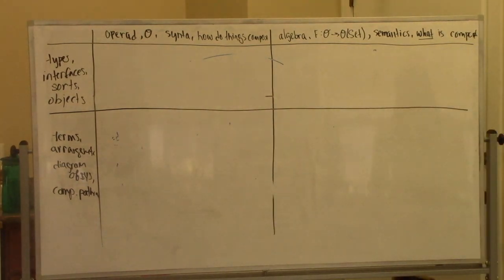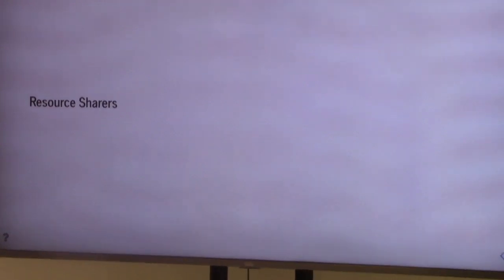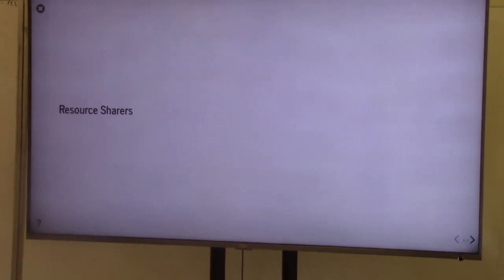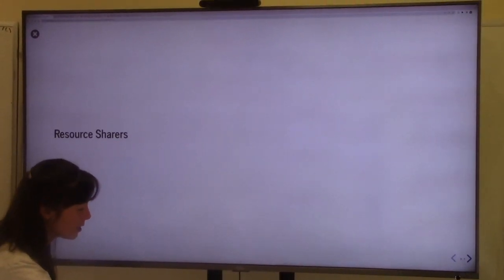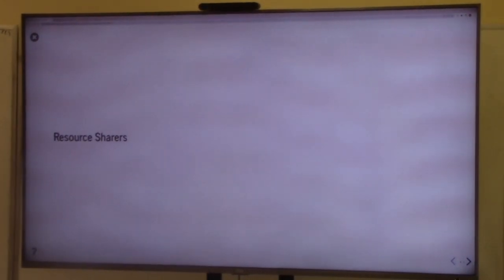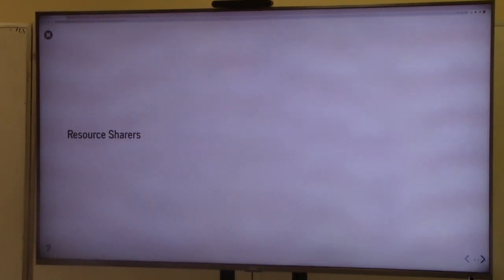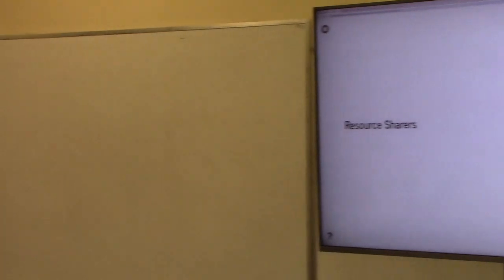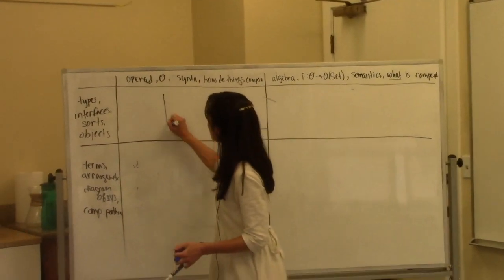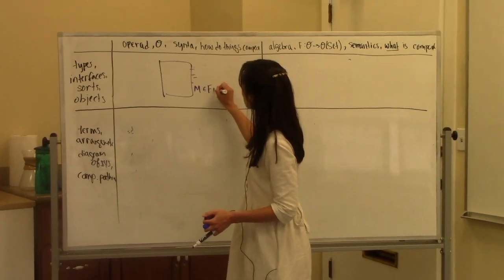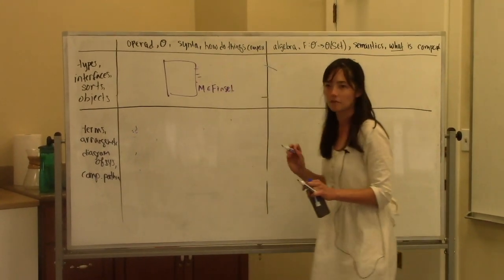So let's see. Algebraic dynamics is like, first is resource sharers. And resource sharers is what we often call a UWD algebra. These are equivalent to co-span algebras. And so let me tell you what they consist of. Our syntax, the types of our systems, are going to be a number of exposed ports. So here we have m exposed ports, and that's a finite set.